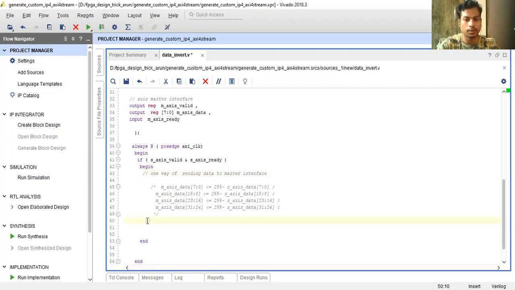This is the second way. In the second way we are going to use a for loop. As you know, the for loop works like in C language, like i equal to zero. Since we are writing the data width, that is 32 bits, data width divided by 8 means 4 times. We'll be writing 4 bytes of the data, with i plus 1. This is the way we define it.